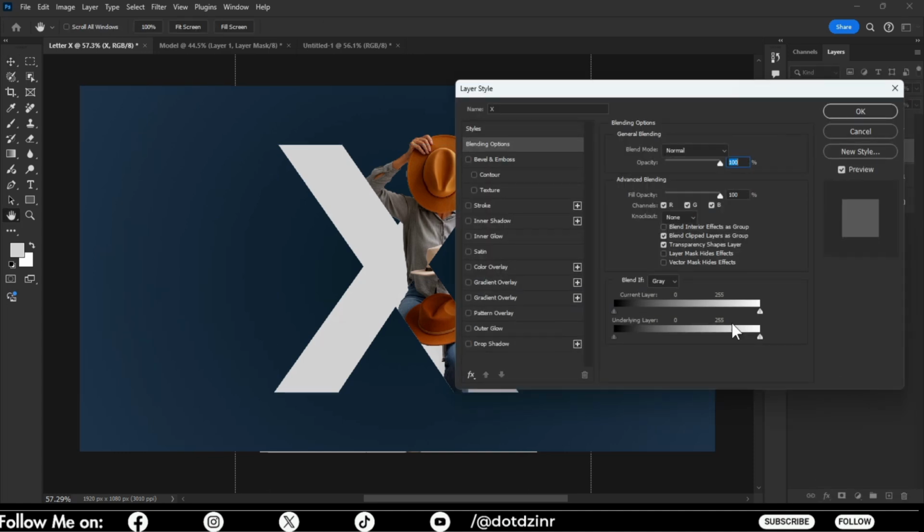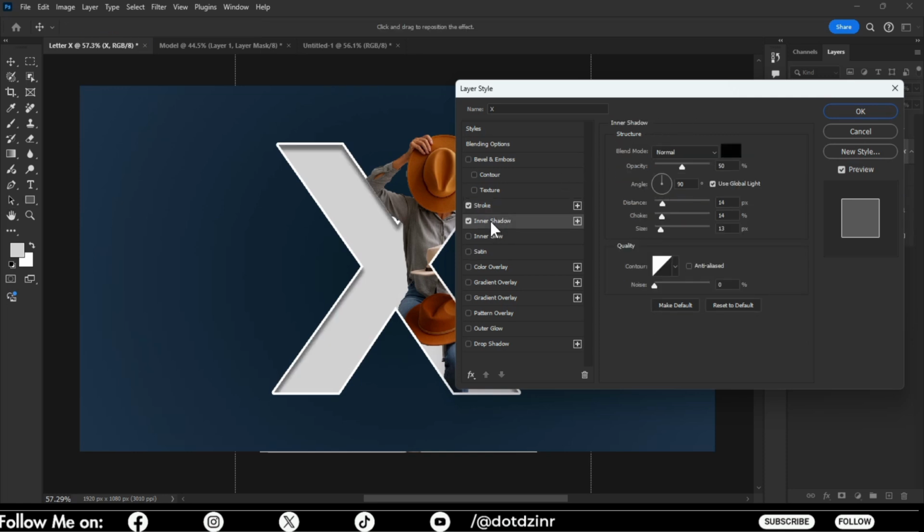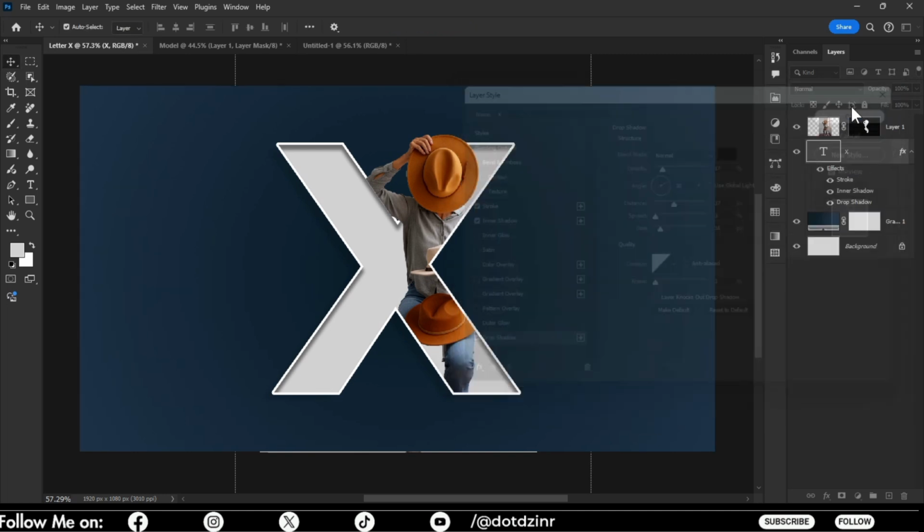Go to Blending Options for the text layer and add a stroke, inner shadow, and even a drop shadow to make your design look cool and unique.